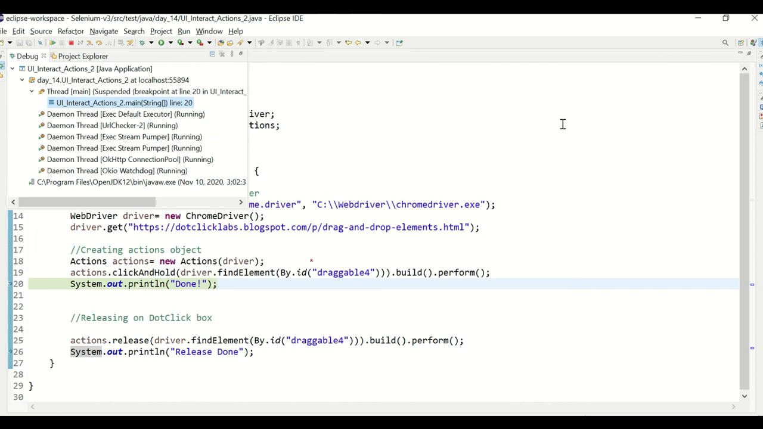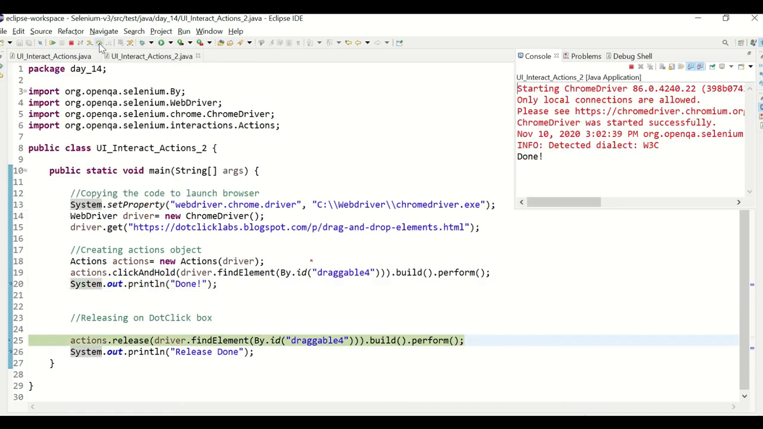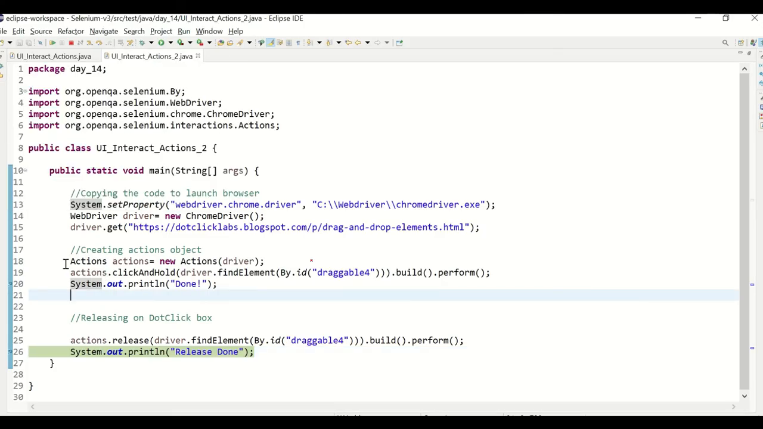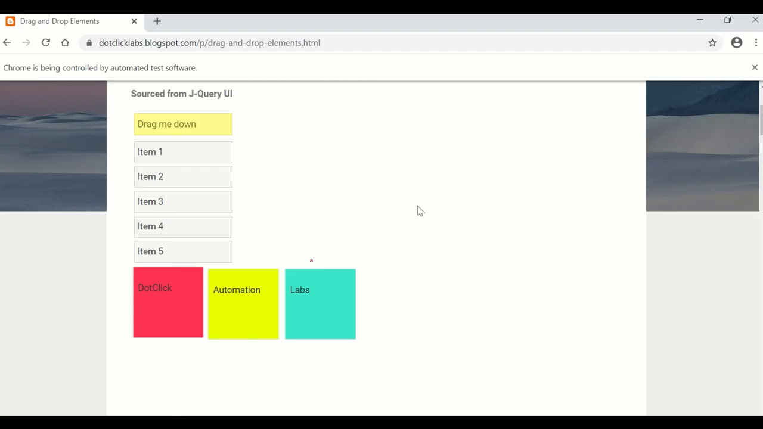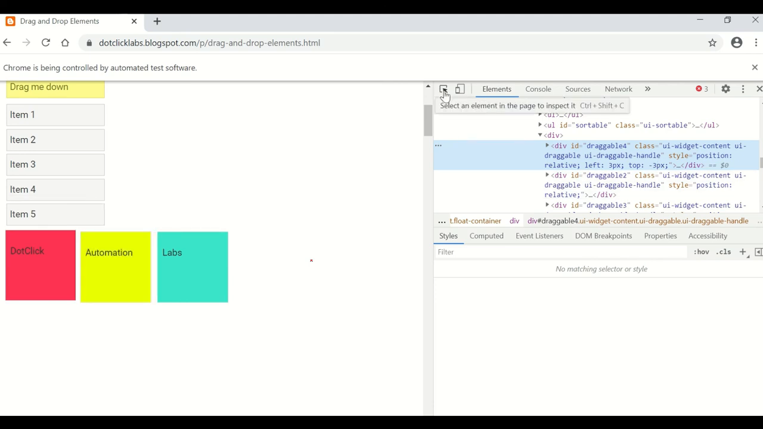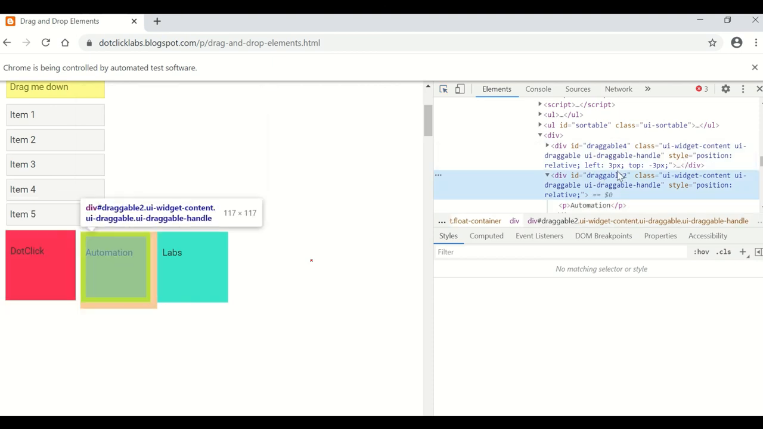Now click and hold is executed. Now you see this is still there, meaning it's held on the dot click. Unless you release, it won't be released. So now release done. Now you see this was released at a certain location, right? That's about click and hold and release. So the combination of both is treated as a drag and drop. Okay, so this is the element which we are trying to interact with. The dot click is nothing but the draggable object, and this is the draggable two.